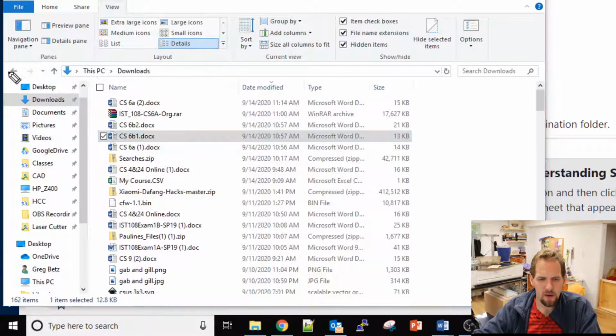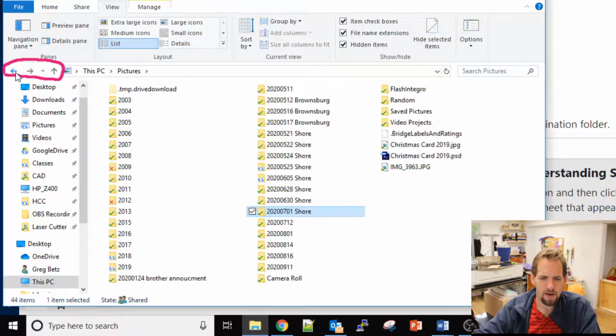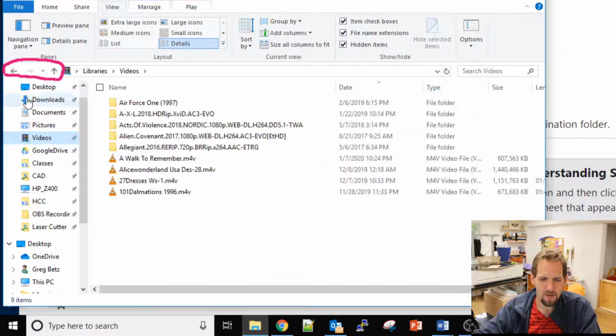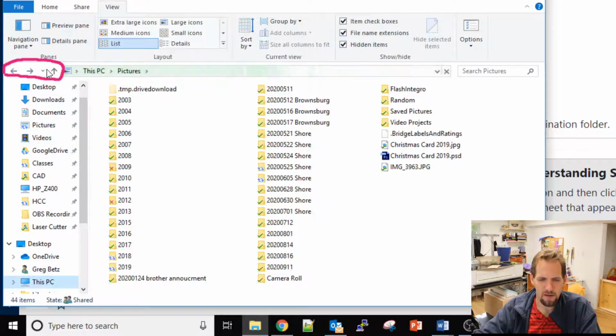Now right below that, we've got our navigation. We have our back button, which takes us back to the previous folder we were in, not necessarily back one folder. So like I'm in downloads, now documents, now pictures, now videos. If I go back, I'm in videos, you think it would take me to libraries, but it doesn't. It takes me back to pictures.